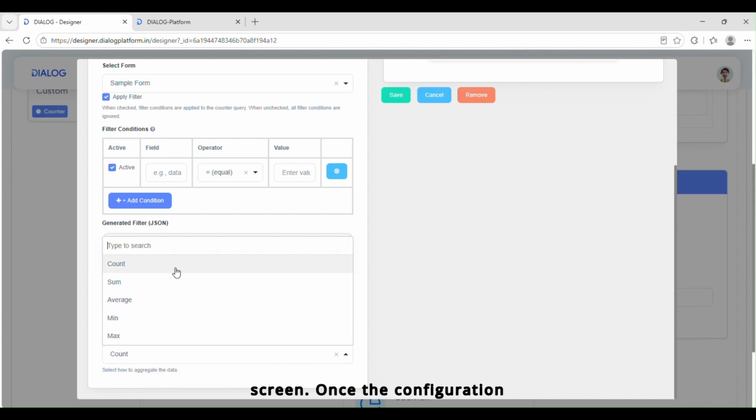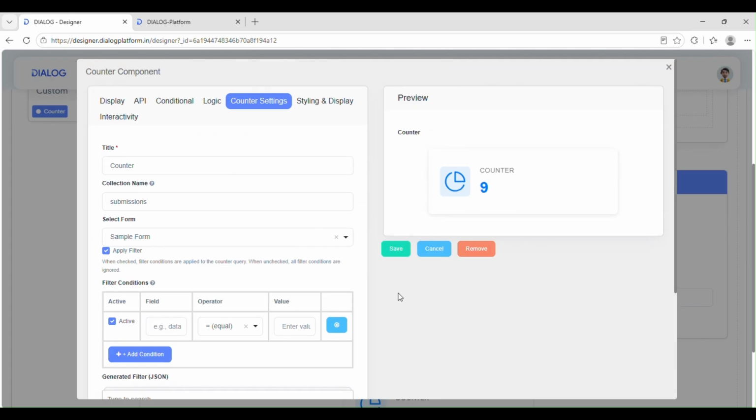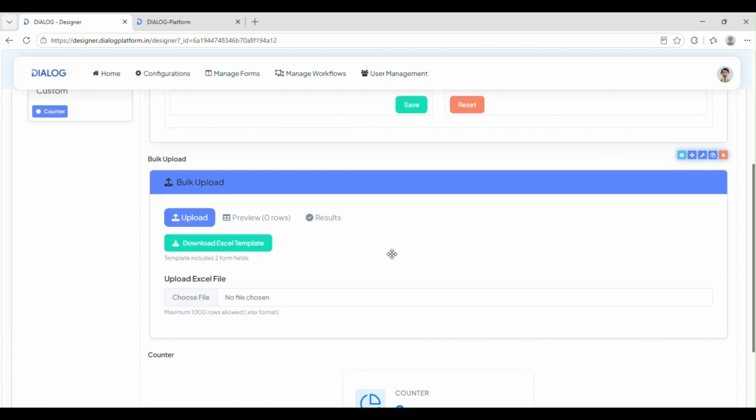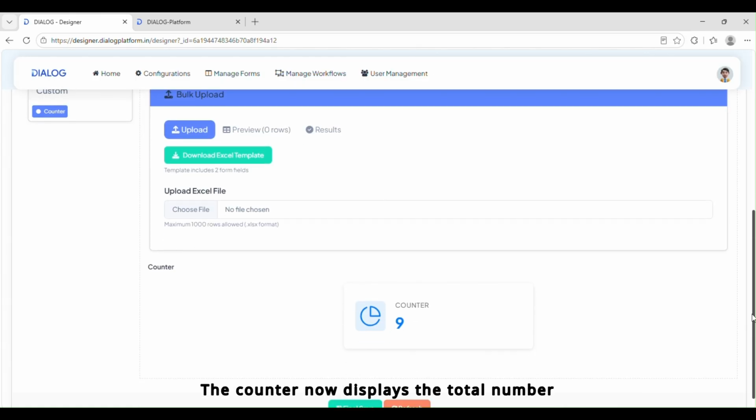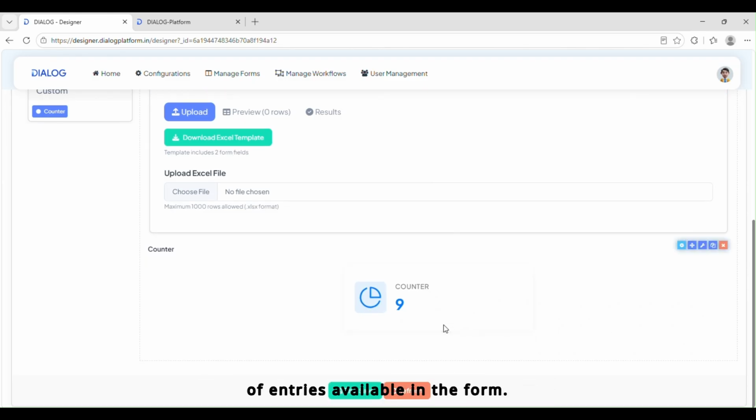Once the configuration is completed, click the Save button to save the component configuration. The counter now displays the total number of entries available in the form.